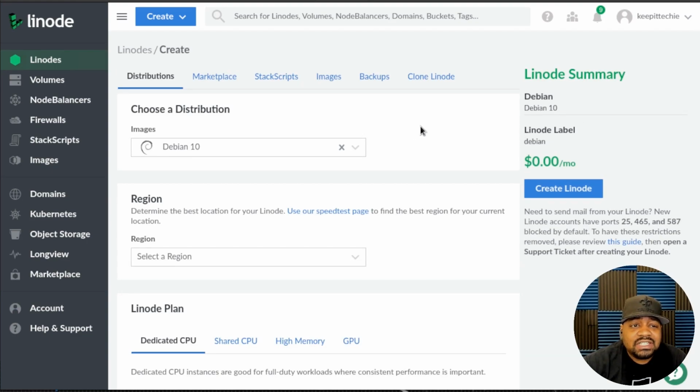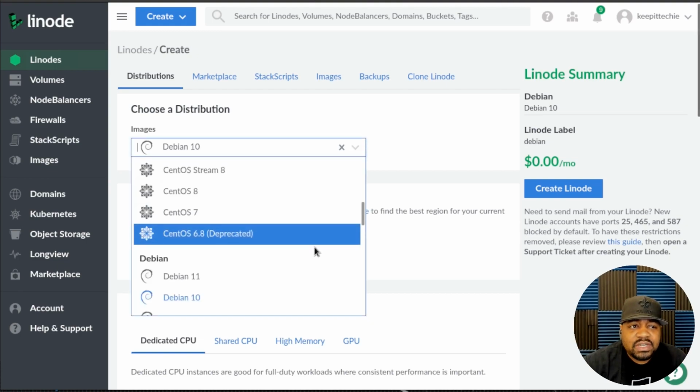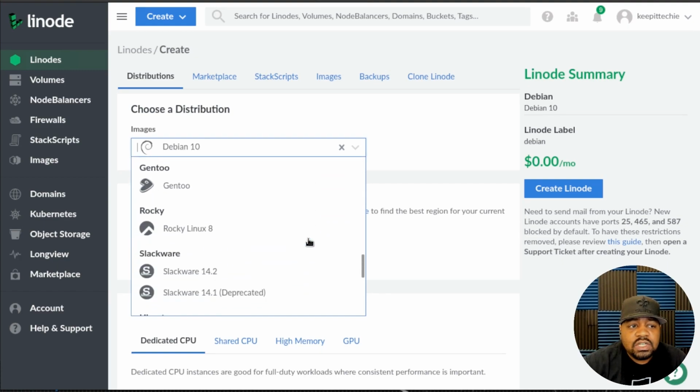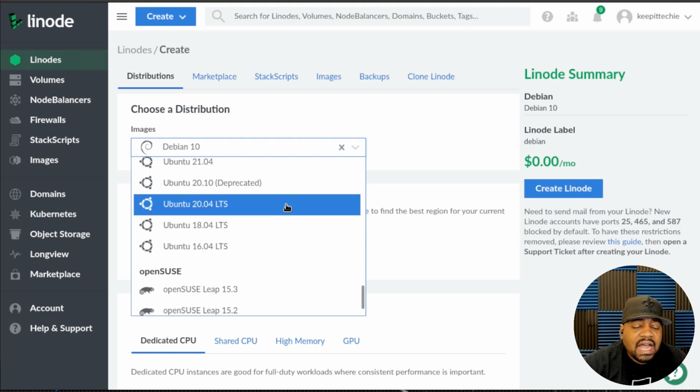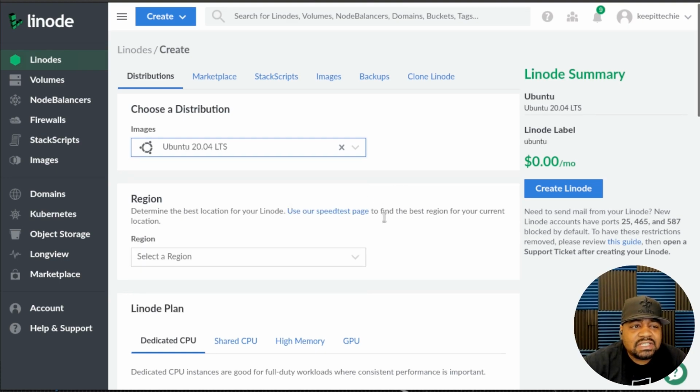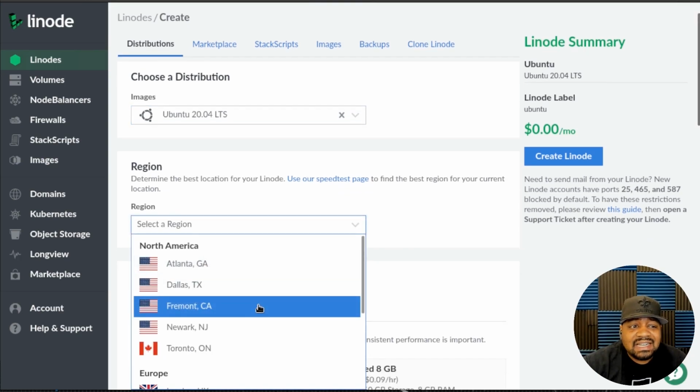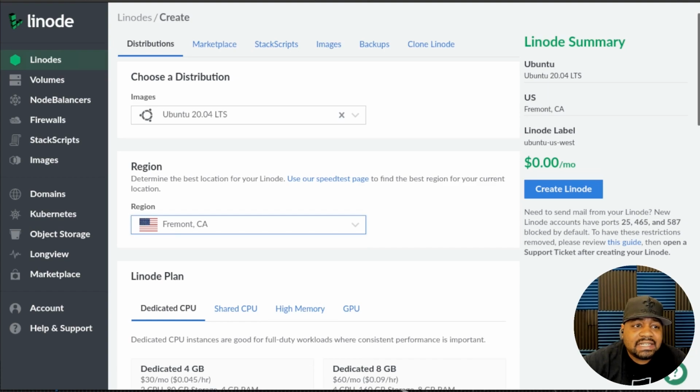And the first thing you want to do is choose a distribution. Now for this demonstration, I'll use Ubuntu 20.04 as the server environment where I'll install Kasm Workspaces. So let's select that first, and then next you want to select the region. Now what you want to do is select the region closest to you. The region that's closest to me is Fremont, California, so we'll select that. But as stated, you want to select the closest region to you.